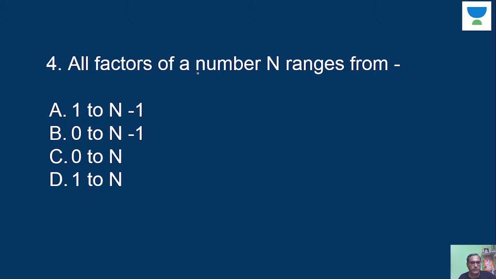Next, all factors of a number n range from what? All factors of a number, say 100. 100 has so many factors: 1, 2, 4, 5, 10, 20, 50, 100. So all the factors of a number n range from what lower limit to what upper limit? Tell me. A, B, C, D, which option?